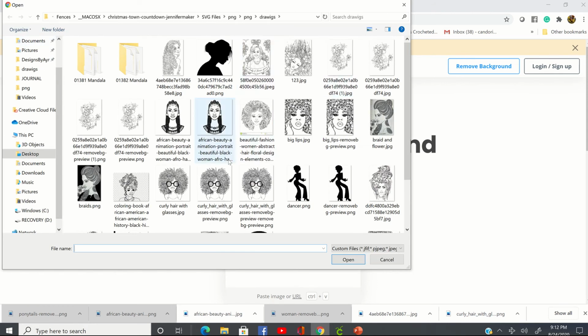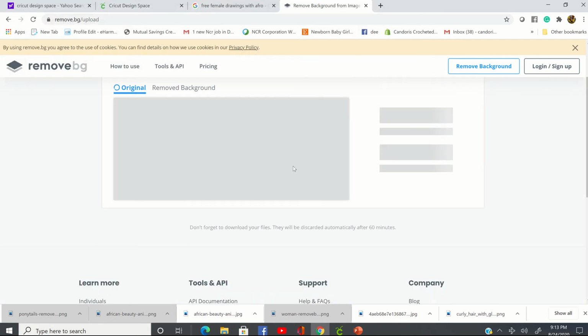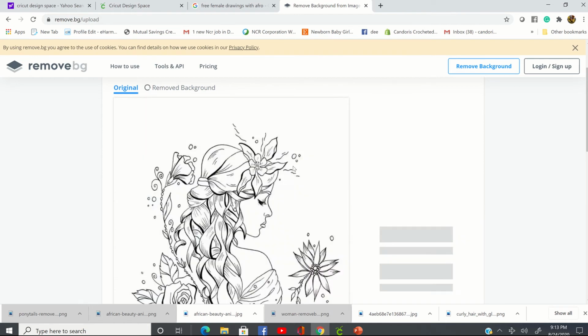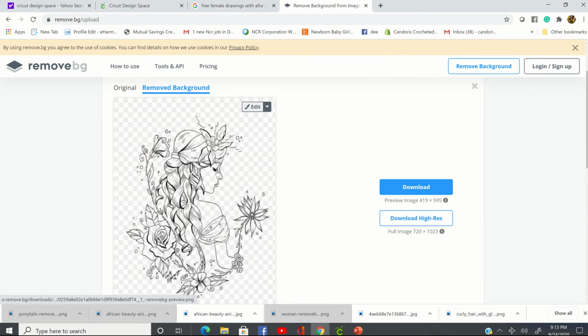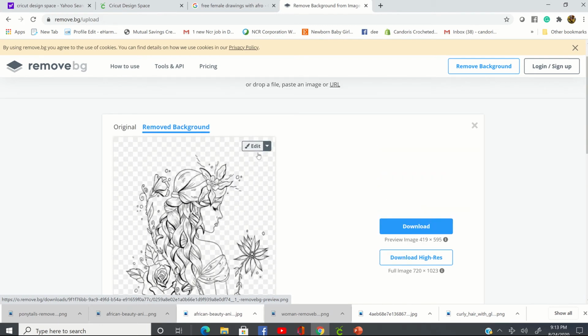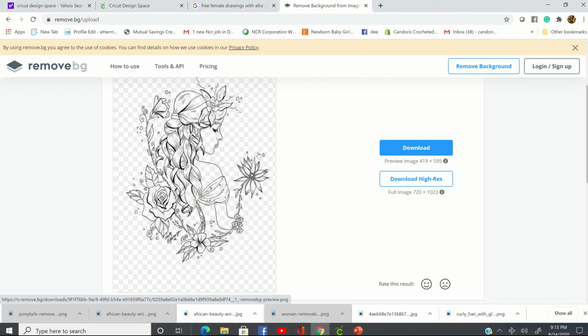And I'm going to be working with this image here. I'm going to take it into remove.bg and have it remove the background. You don't want to use this with a white background because it's not going to work inside Cricut Design Space and give you the output that you want. Okay, so now remove.bg has removed the background.